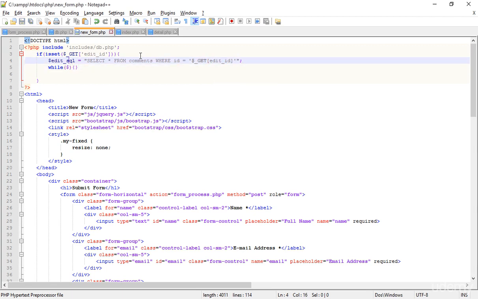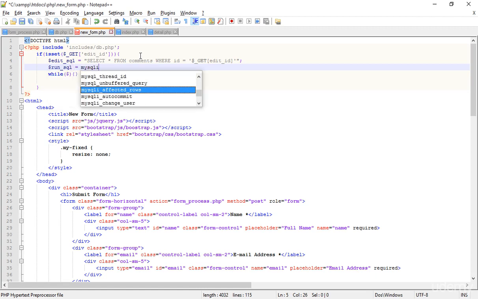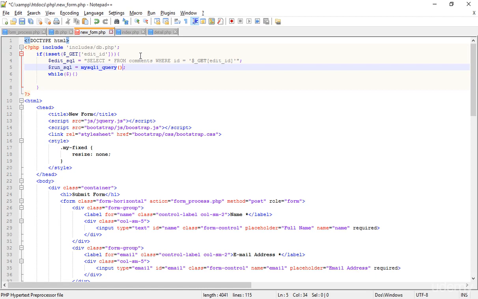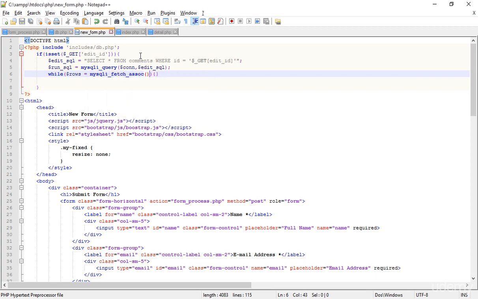And then obviously we have to run the query. How to run the query? Simply add a space and type run SQL is equals to mysql_query. Inside that I'm adding the conn and the $edit SQL. After that I'm going to the while area, and here I'm typing rows is equals to mysql_fetch_assoc, a function to fetch any row, or multiple rows, from the database. Just simply type run SQL.